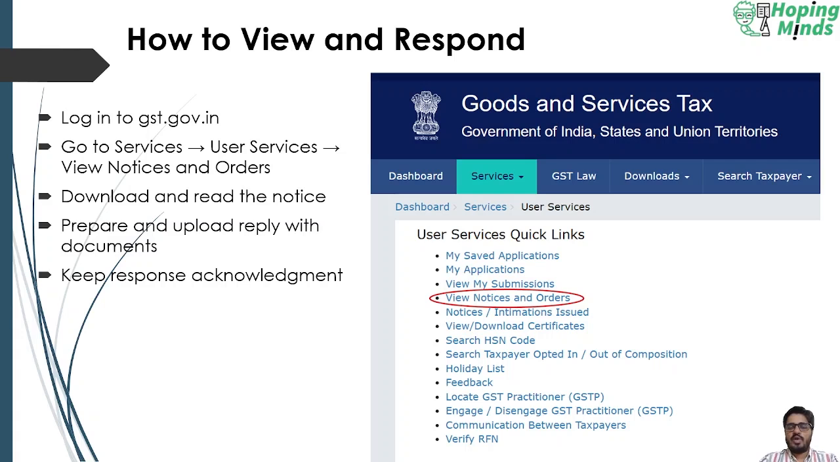Afterwards, we have to upload our responses. To upload our responses, we have to go to the reply to notice section, attach the documents, and file the reply using DSC or EVC. We should always keep our reply and acknowledgement along with all the documents that have been submitted with the reply.